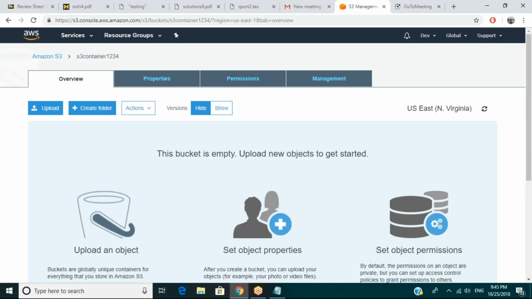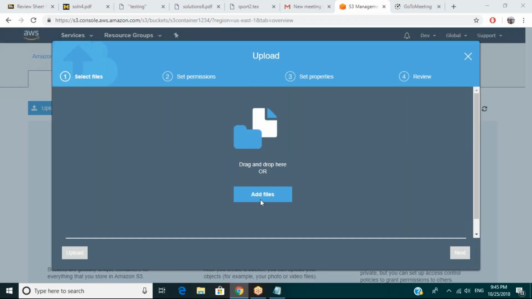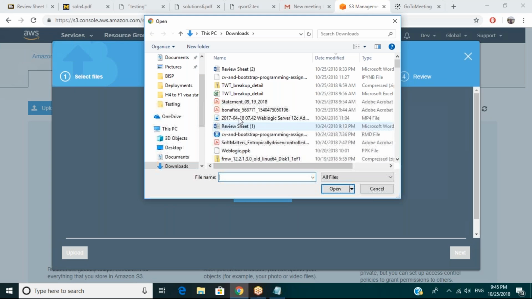Now I have to upload files. I can upload a small file, anything, just about anything. For example, this is one of the files which I can use, an IPNB file.